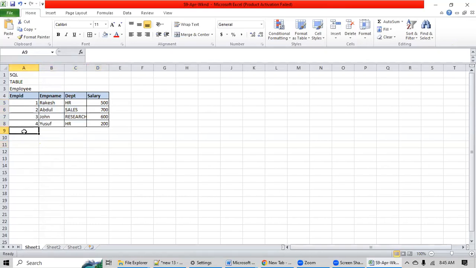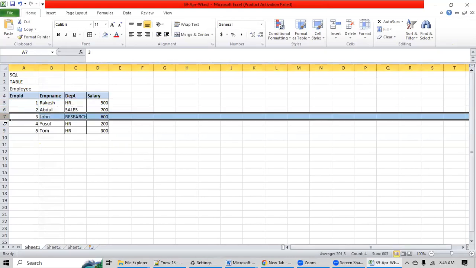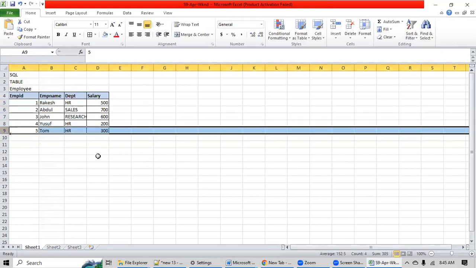If you want to insert one more record, you can insert it. So suppose you have Tom, he is working in HR, and salary is 300. So now how many records do you have in this table? How many records do you have, guys? Now you have 5 records in this table. This is the first record, this is second, this is third, this is fourth, and this is fifth.